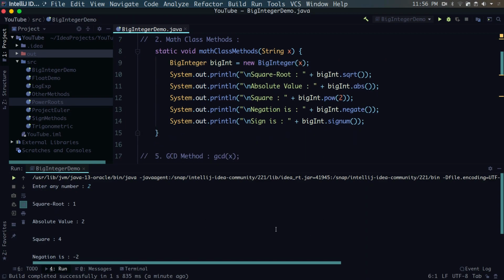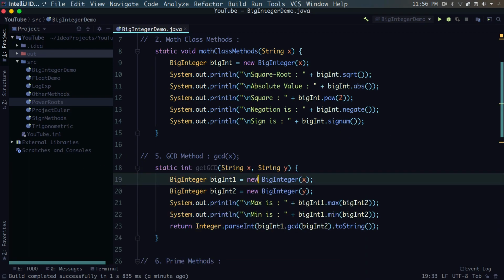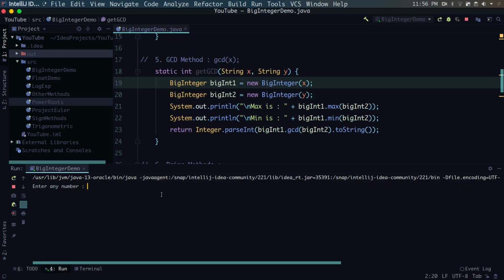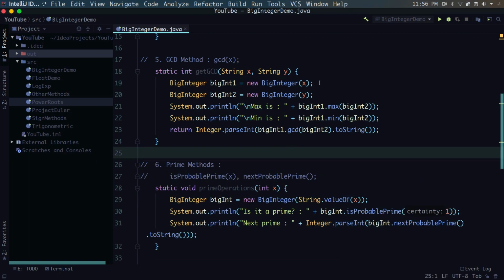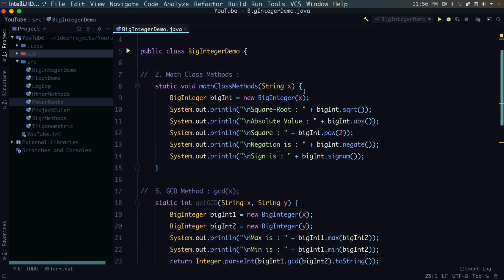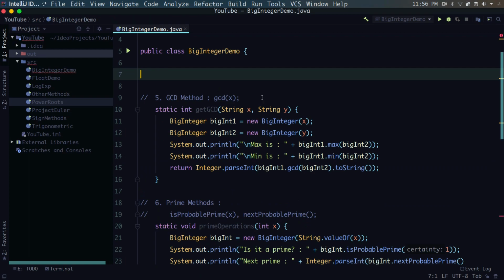Absolute value will be given: we passed in a positive 2, so obviously we return a positive 2, and the square of 2 is 4, and the negation is -2, and for the signum we are getting a 1 because it's a positive number. Okay, and if I pass in a negative number, we won't get it. Why? Because the square root of a negative number doesn't exist, right? We'll have to put in a check over there. We can use try catch blocks, or we can just write a simple if statement. Okay, so I'll be deleting this too.